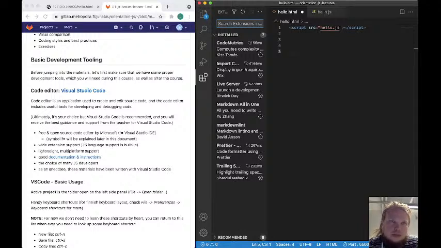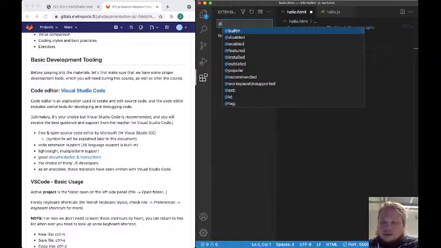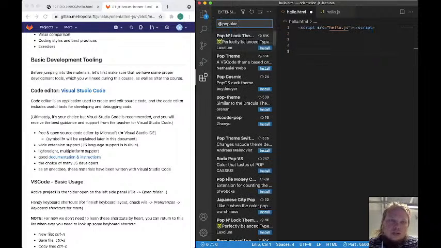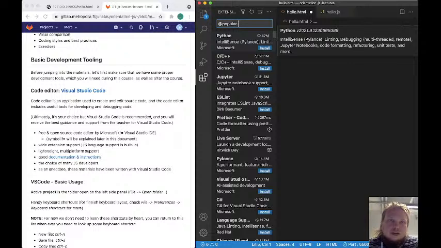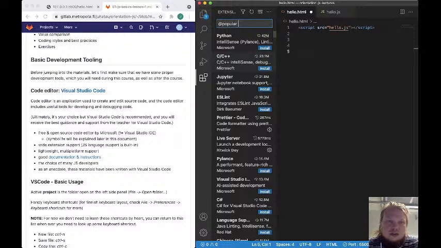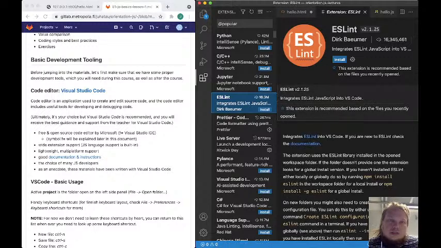There should be a button here for showing popular extensions, but we can also search for them. So just add popular, and it will show you the most popular. So for example, Python seems to be the most popular with 42 million installations. Then C++, then Jupyter Notebook, ESLint. This is a really good extension for JavaScript developers.